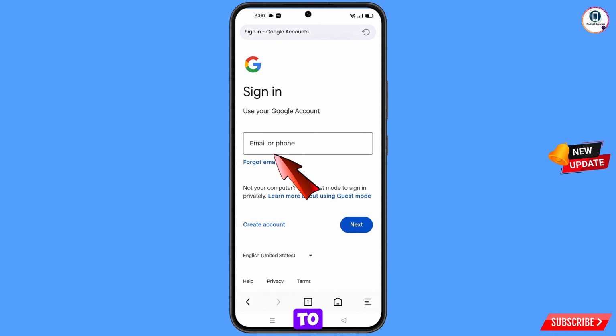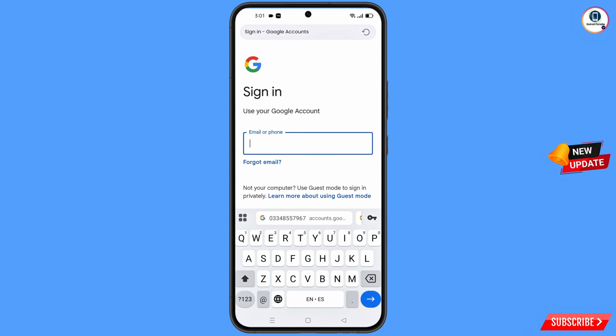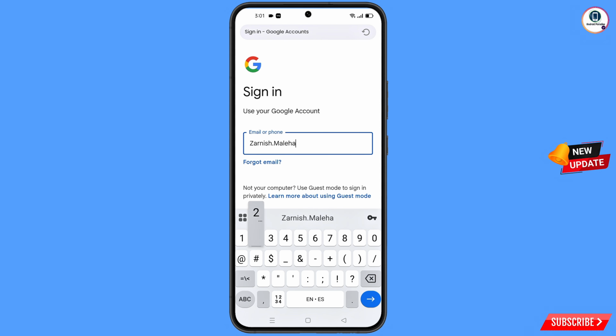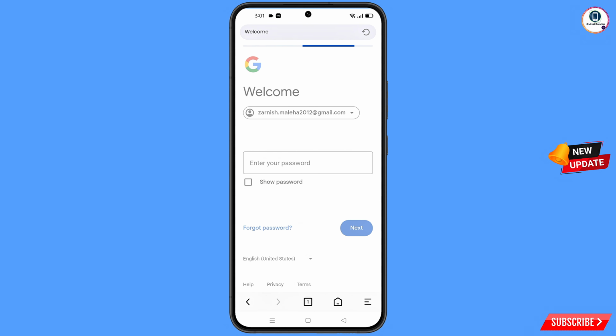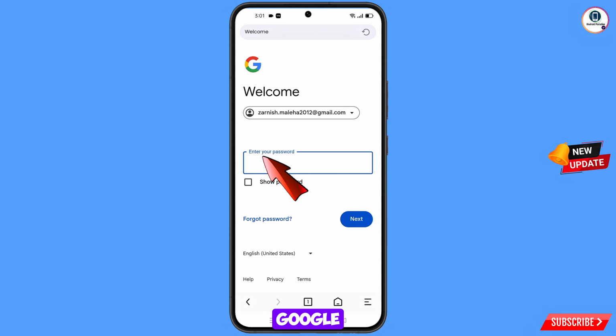Now here you have to enter the Gmail account that you want to recover. And then tap on next. And then here Google will ask you to enter your password. So you have already forgotten your password, simply tap on forgot password.